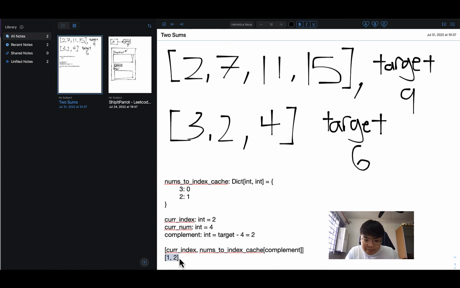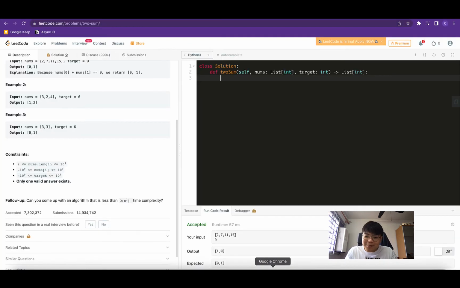So actually I made a mistake over here. Current index should be 2 and nums to index cache complement should be 1. But this is pretty much an algorithm that allows you to solve this in O(n) time complexity. So this is way better compared to a quadratic time complexity solution. So with that, let's get started with implementing this.